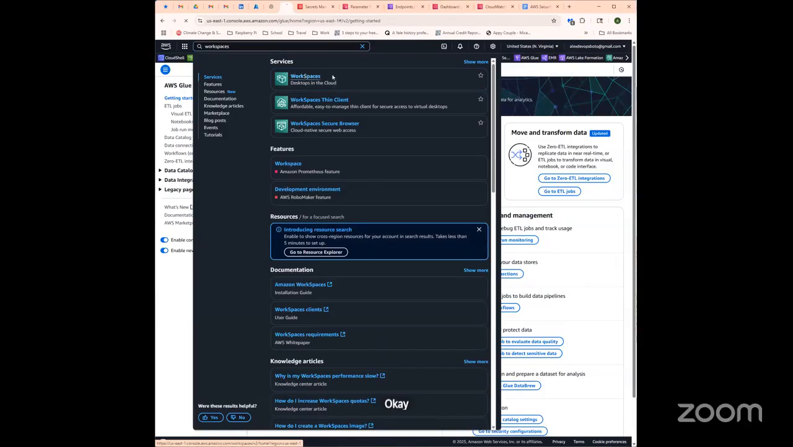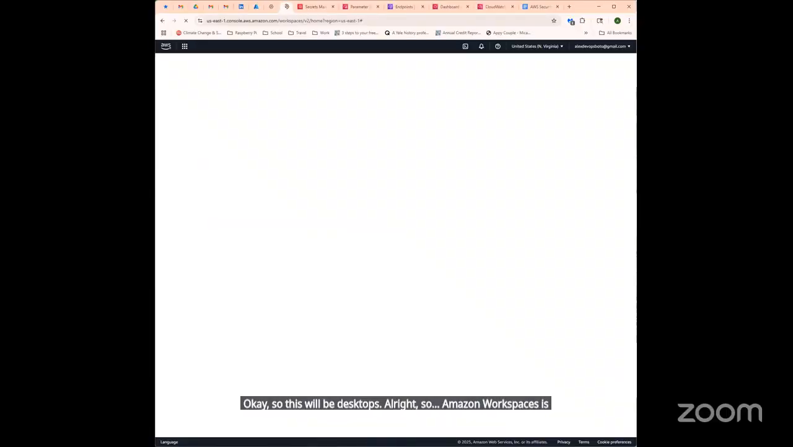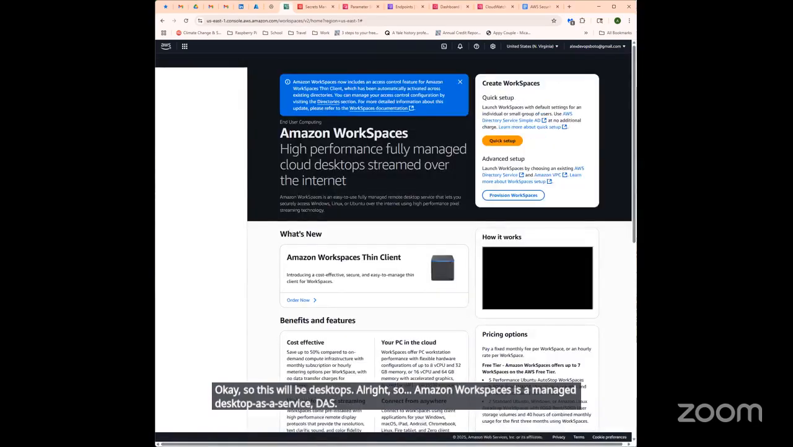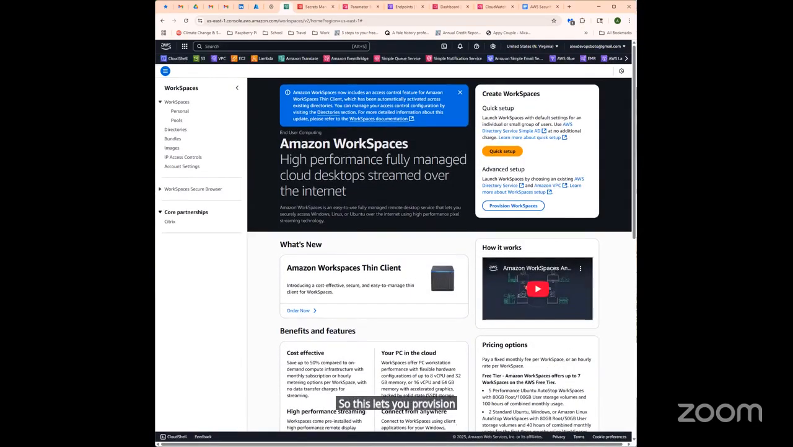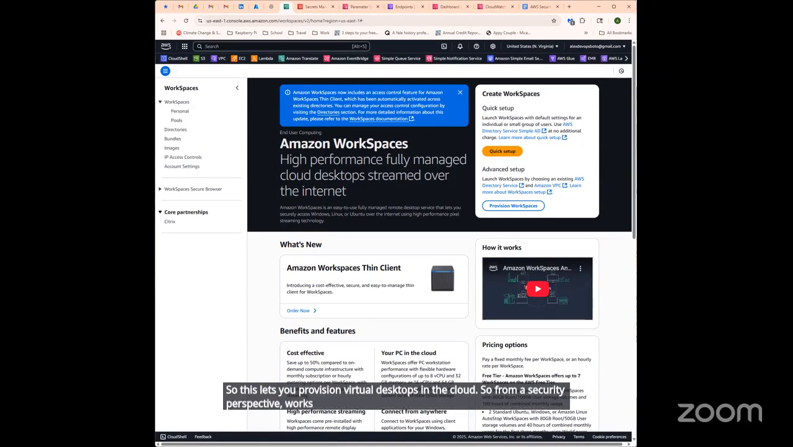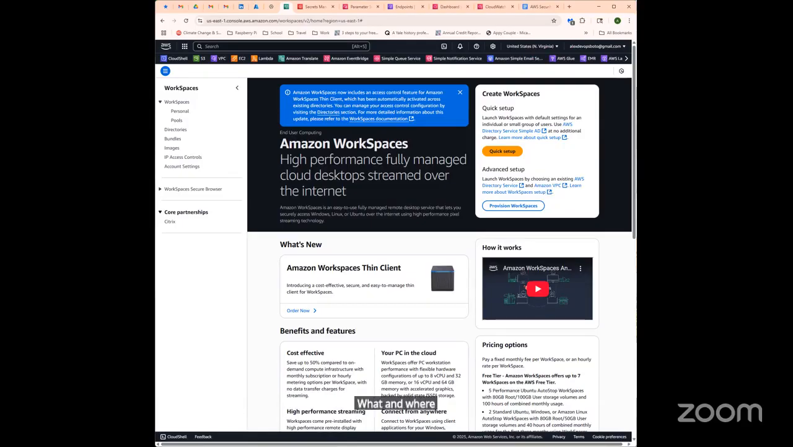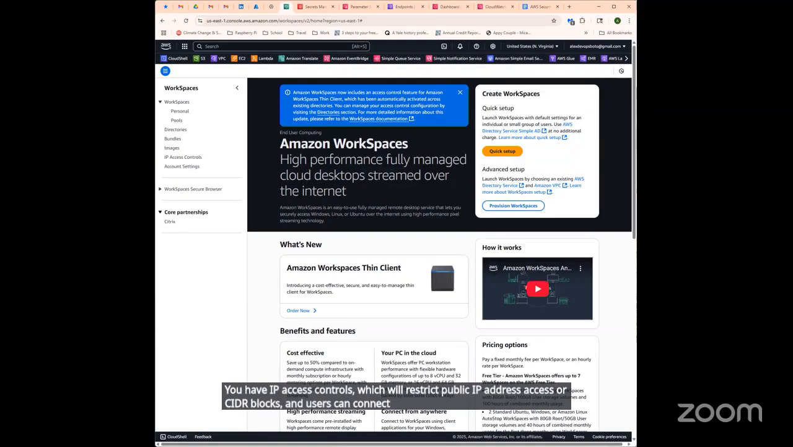Okay, so this will be desktops. Managed desktop as a service, DaaS. So this lets you provision virtual desktops in the cloud. So from a security perspective, WorkSpaces includes fine-grained controls to govern who, what, and where users can access from, right? So you have a couple of things. You have IP access controls, which will restrict public IP addresses or CIDR blocks that users can connect from when accessing their WorkSpace, right?